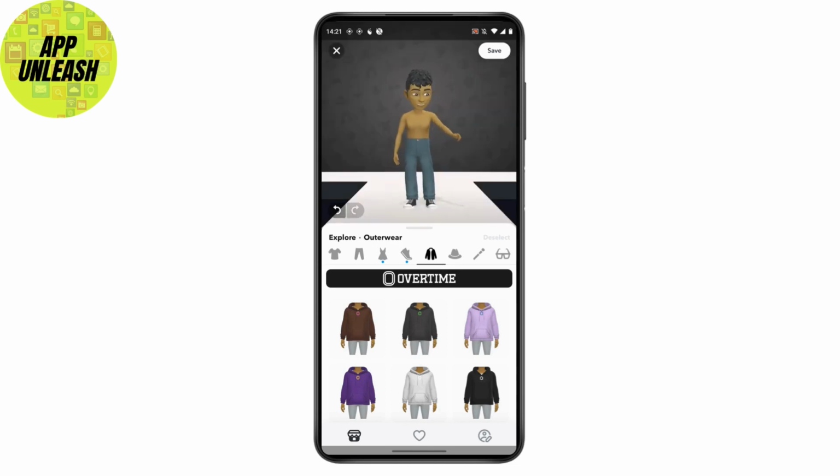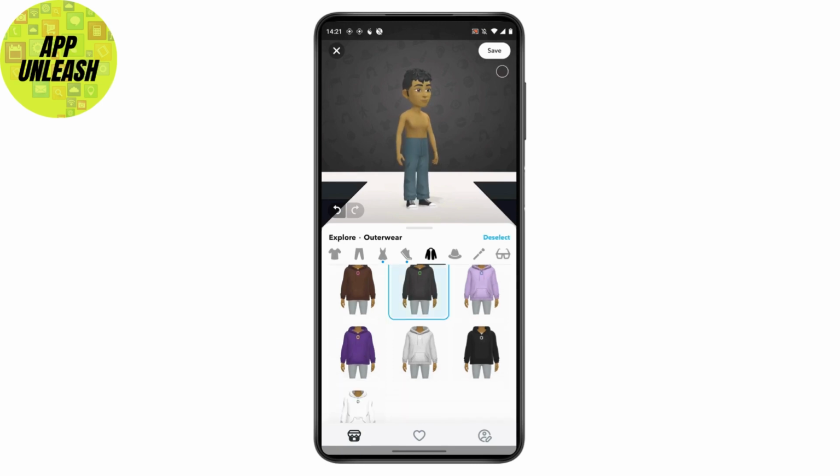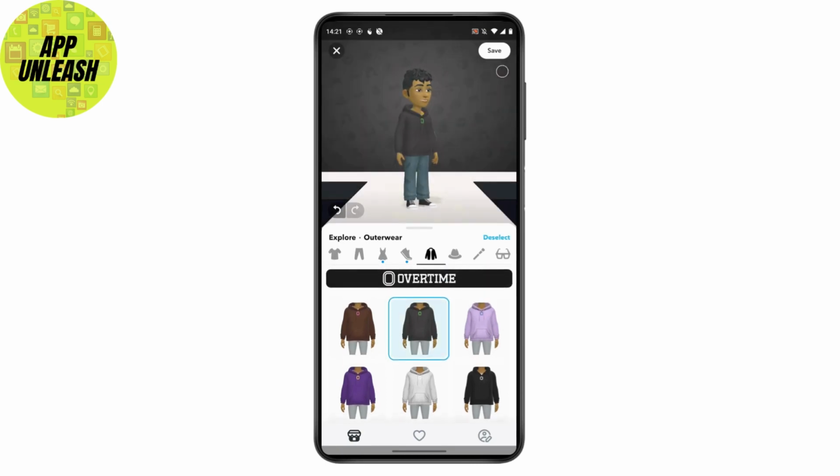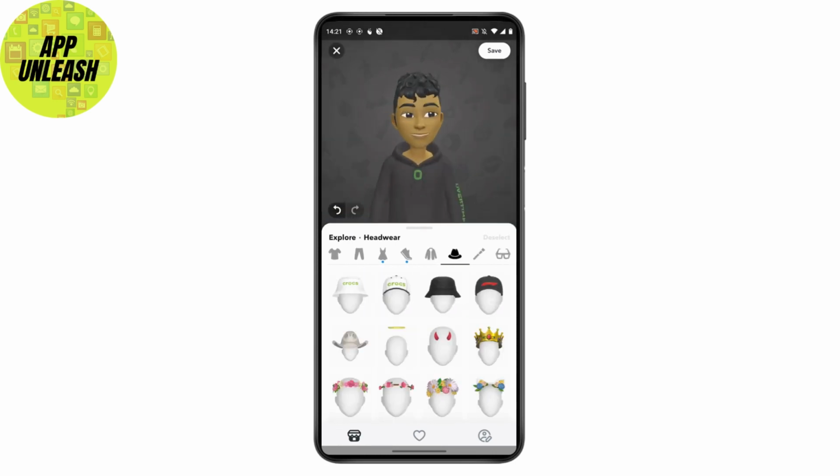and after doing that here you can see guys the jacket will also been removed. So in this way you can just simply add another jacket if you want, or you can just simply change to some other clothes. So that's it guys, this is how to remove Bitmoji clothes on Snapchat.